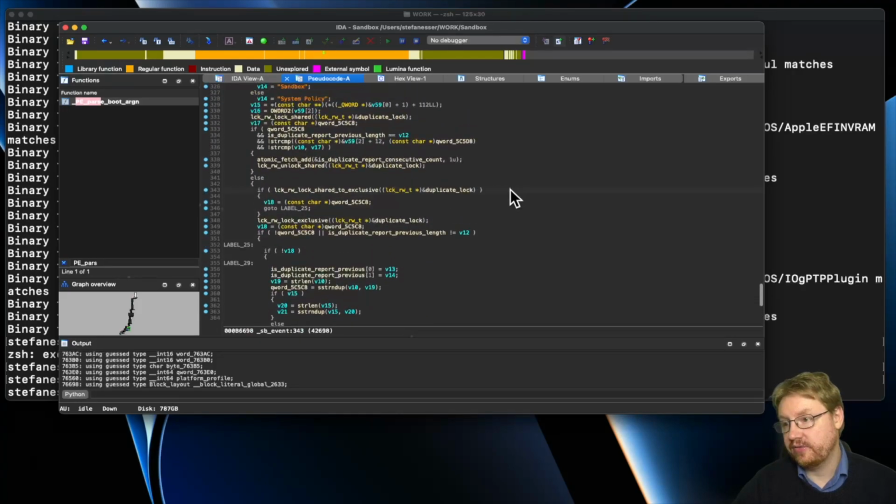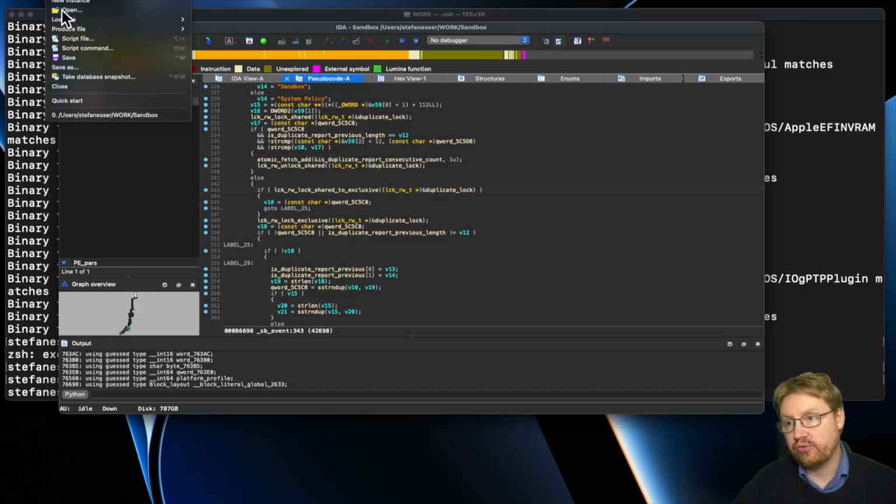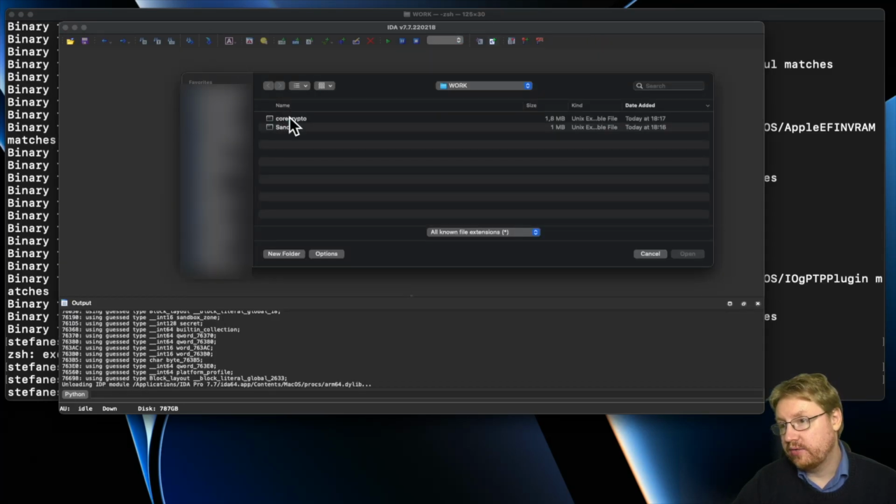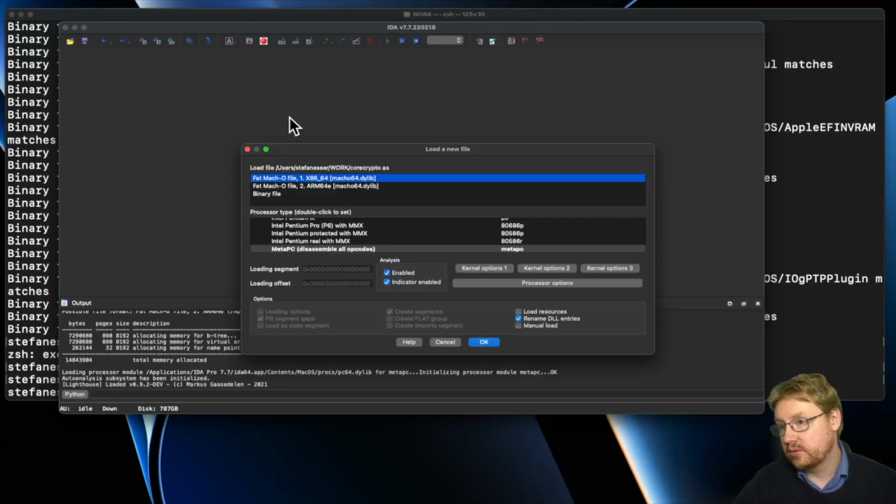Yeah, that's basically it. So obviously this is completely undocumented, and so let's see what other undocumented stuff is maybe in corecrypto. So now let's look at corecrypto.